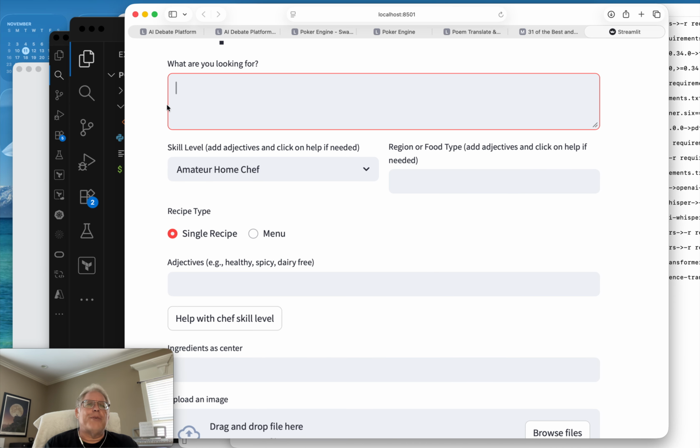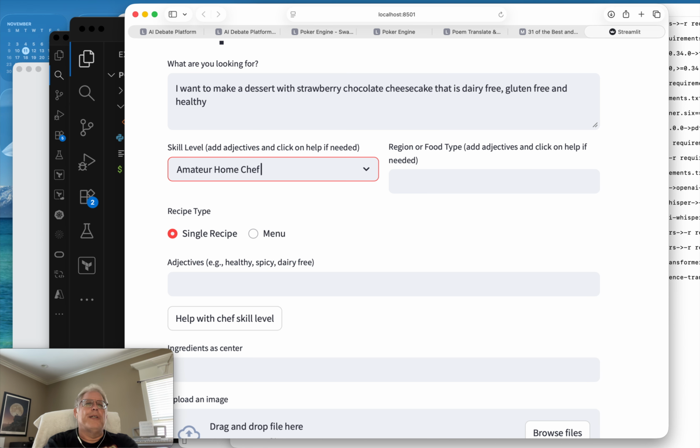And then I was thinking, well, I'm doing all this, but I really should have a prompt. So I added this here, and I said, I want to make a dessert with, I don't know, strawberry chocolate cheesecake that is dairy-free, gluten-free, and healthy, we'll say.